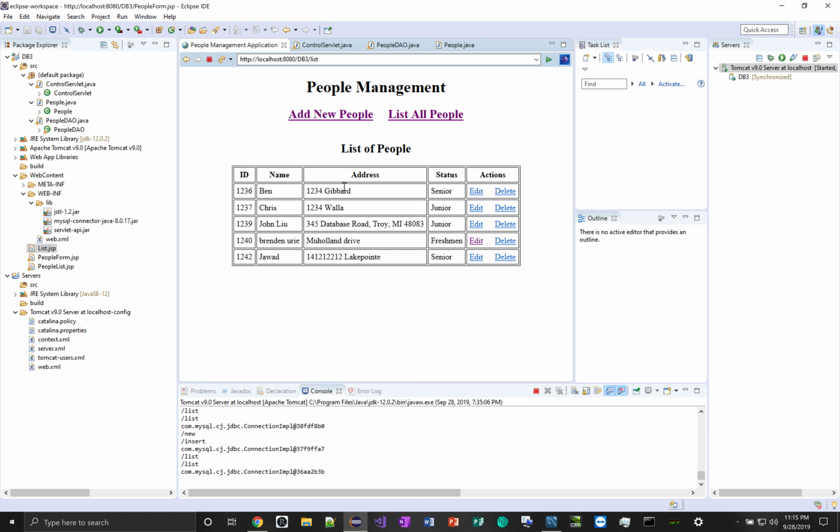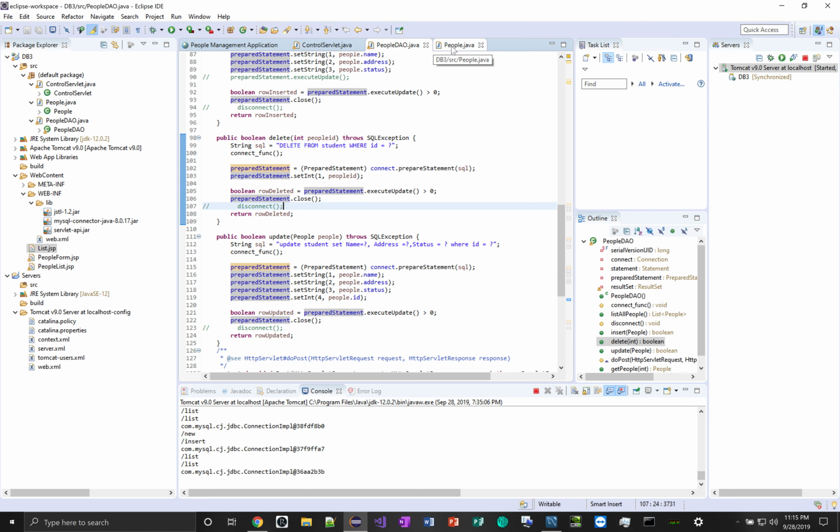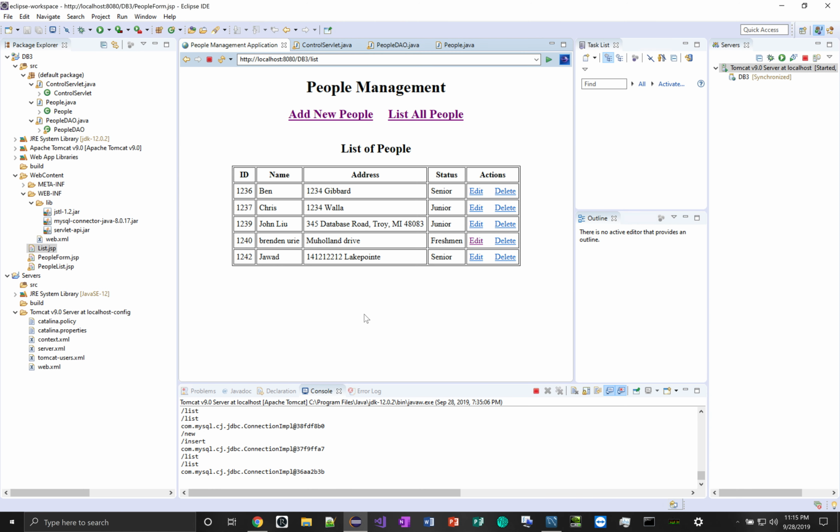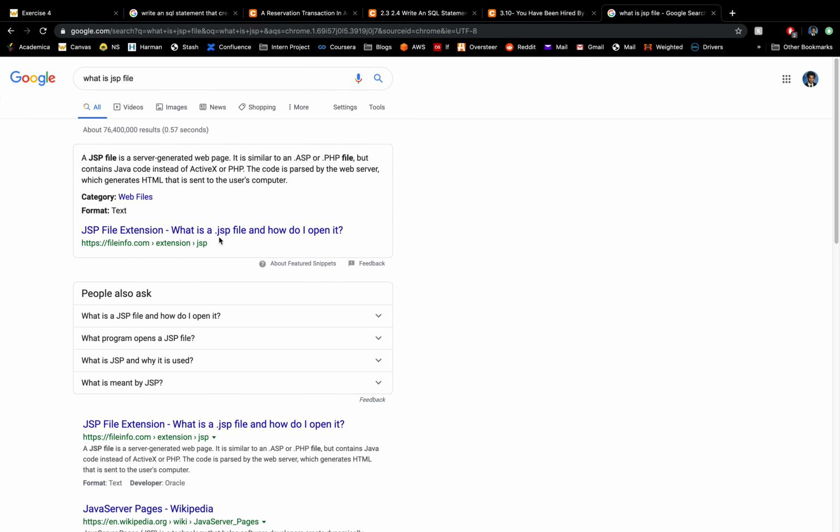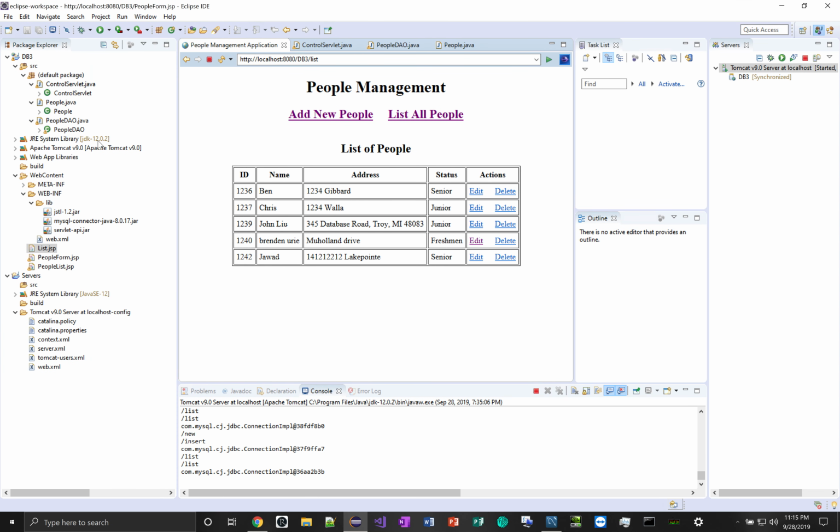What else can we talk about? I guess I can talk about what different types of files we have here. The .java files are all the code that's being used, pretty much your backend here. Next you have your JSPs, which are server-generated web pages. Given our server is Tomcat, they are parsed by our web server, which generates the HTML given the Java. I'm assuming that's how it works.